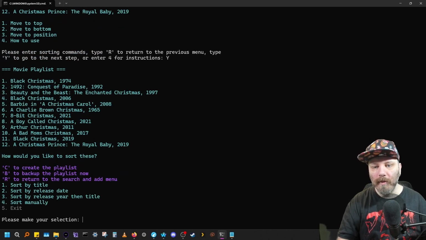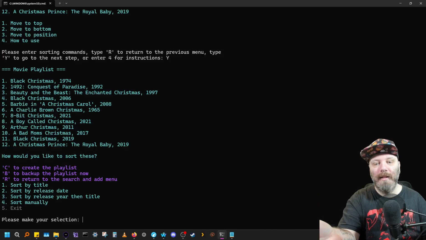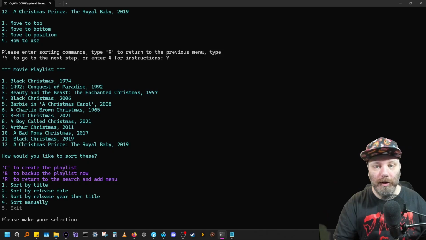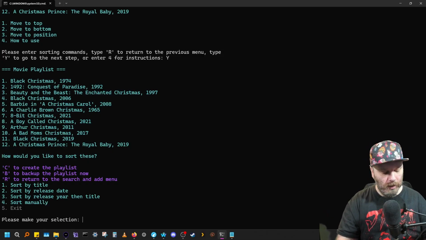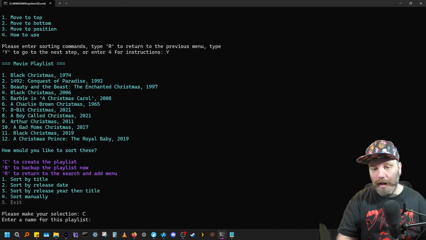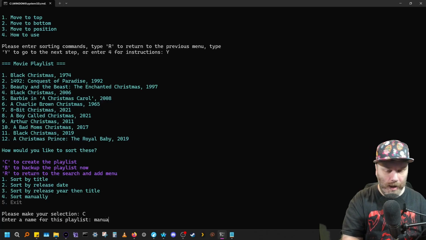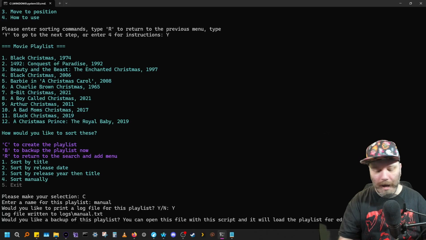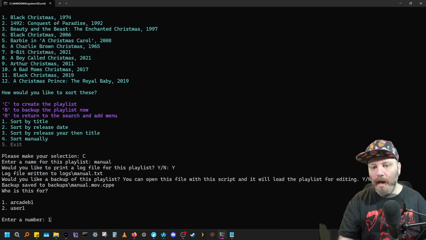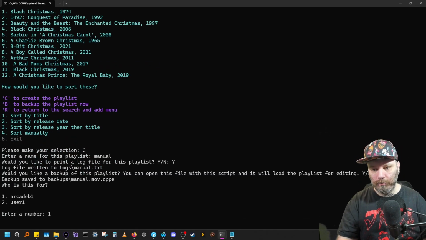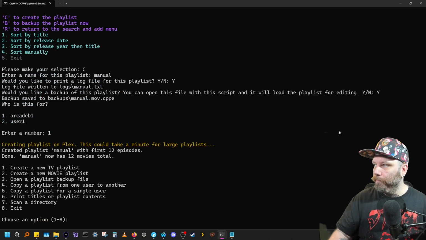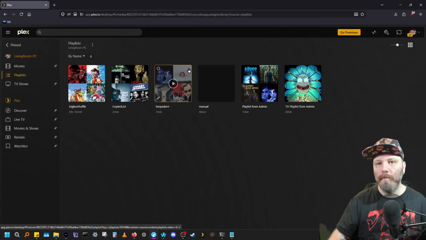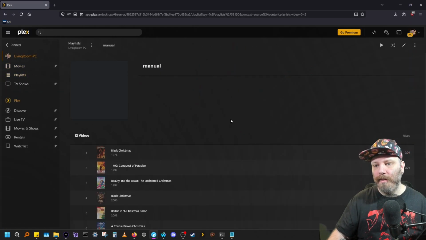Next step. We can create the playlist, back up the playlist, or return to the search and add menu, so add more items to it. Let's just create the playlist. We'll call it manual. Print to log, sure. Print a backup file, yes. And put it on the admin account. Cool. Check and make sure it's there. And manual is there.